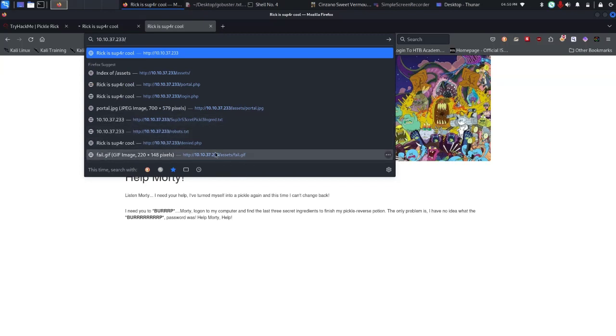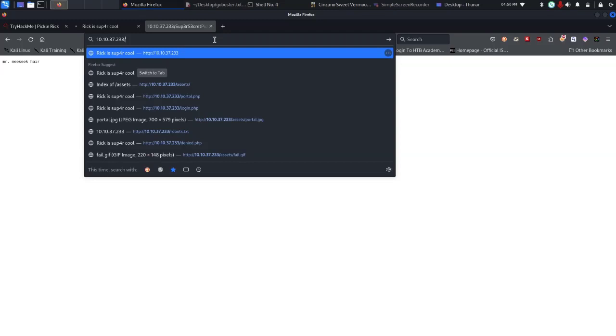Let's try a few more things here. Let's see if it goes into this. Okay, I can get into this. That's good. But portal.php is hanging for some reason.